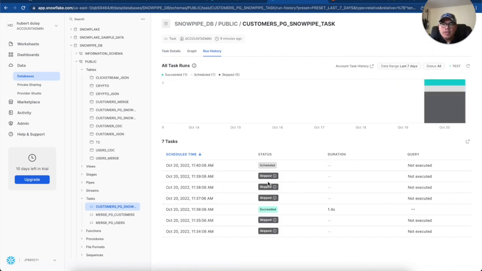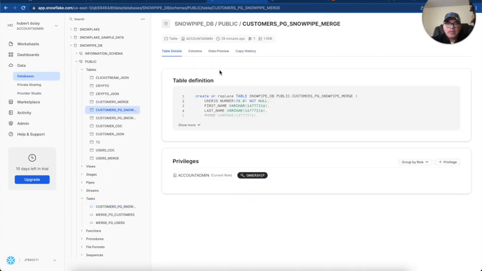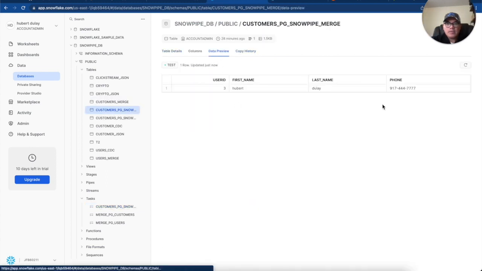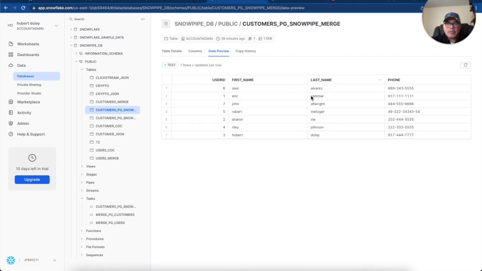Skipped. You want to look for the green one. Let's look at our table. And there we are.